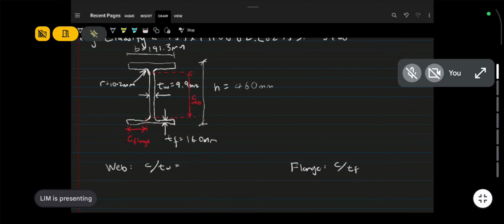So remember, when you're checking the C for the web, you have to remove the flange thickness, you have to remove the root radius, and you take purely the web height. And then when you're checking the flange width, same thing. You want to remove everything else, remove the root radius, remove the web thickness. You just concentrate on half the flange only.